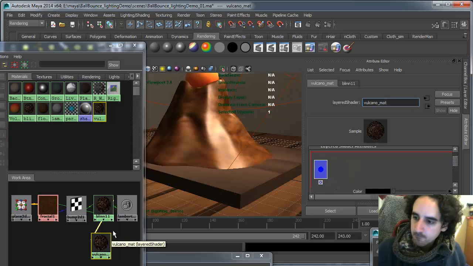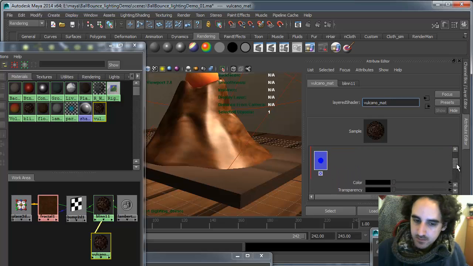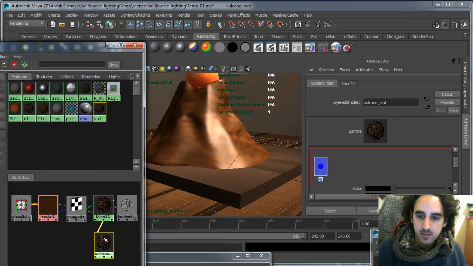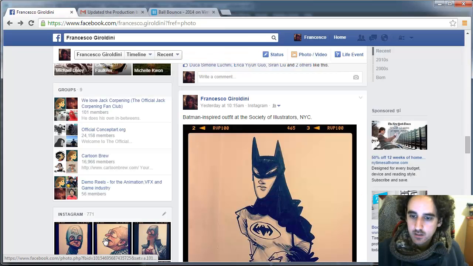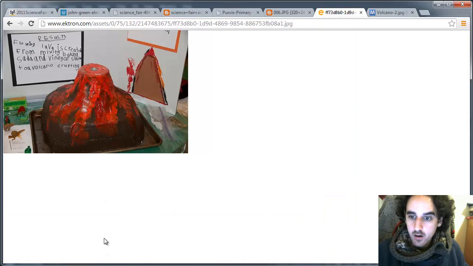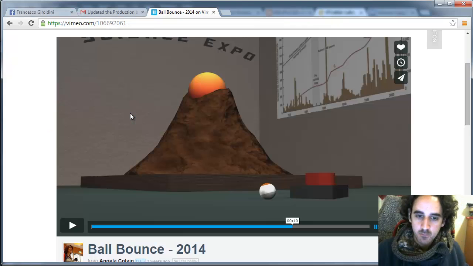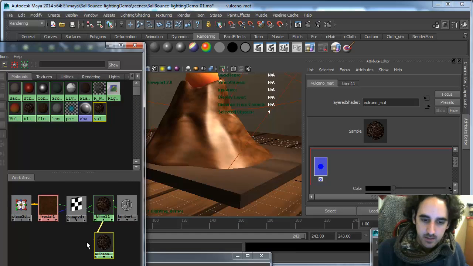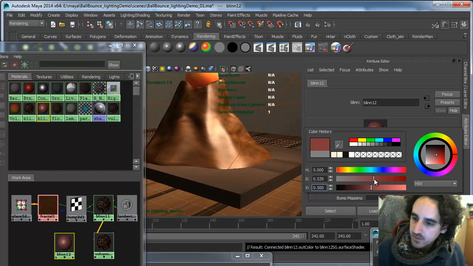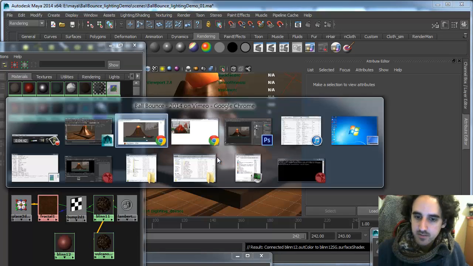So now that we have that, we're gonna need to have the transparency. So we're gonna need to create a second material. Now if we look at the reference images for the volcano, it seems like we could have flat red material. So why don't we go ahead and create a second blinn, and for the time being let's just make it red, and then we're gonna create an image for the transparency.